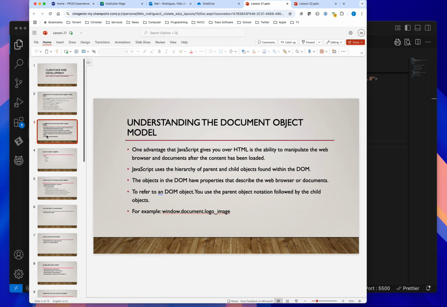So one advantage that JavaScript gives you over HTML is the ability to manipulate the web browser and documents after the content has been uploaded. JavaScript uses the hierarchy of the parent-child relationships found in the DOM, and the objects in the DOM have properties that describe the web browser or the documents. To refer to a DOM object, you use the parent object notation followed by the child objects.